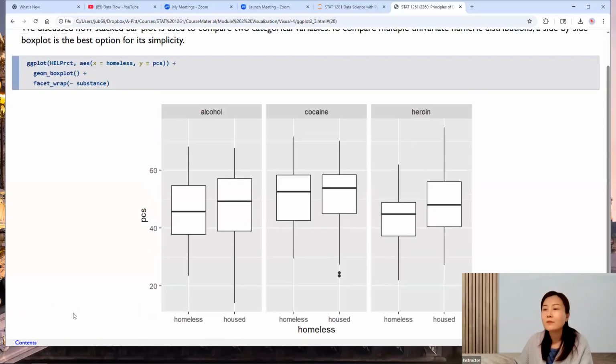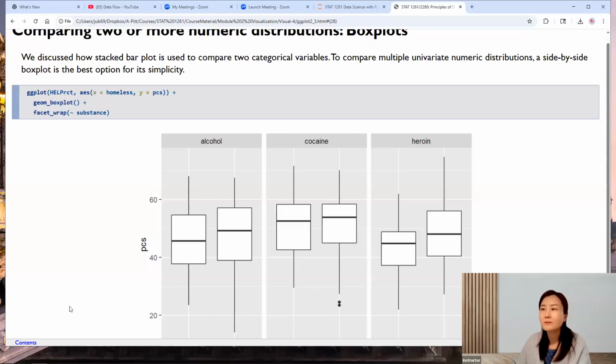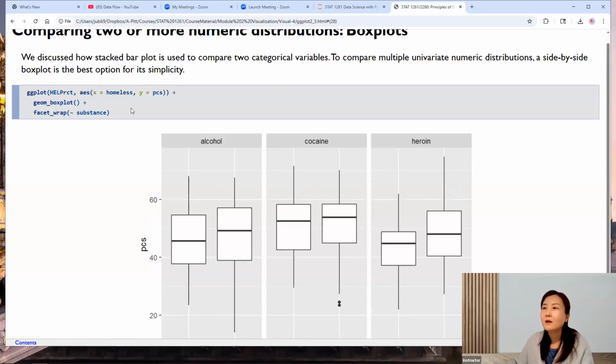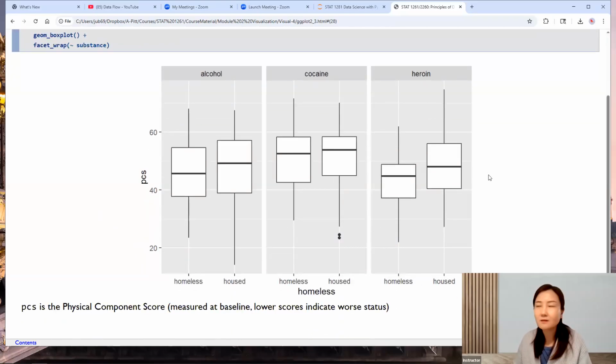This is numeric. We want to compare the distribution of PCS among different substances and also homeless status. We have two categorical variables here. We can show them at the same time. So let X be homeless and Y be PCS. We have a vertical side-by-side box plot by adding a layer of box plot. And finally, we can use the facet wrap to add substance, creating a panel for each substance. Then we have this side-by-side box plot. So it looks very neat, right?